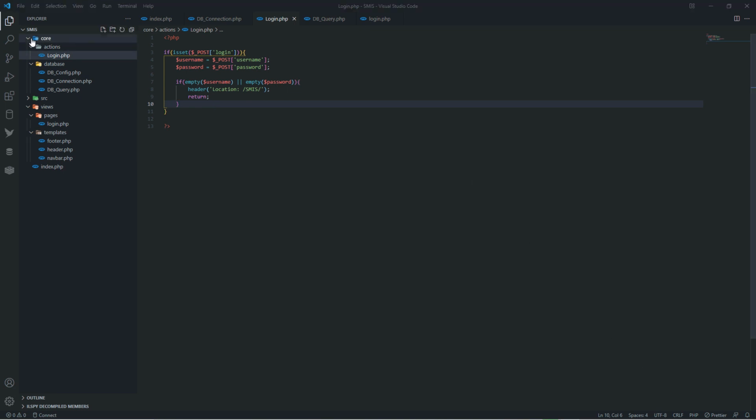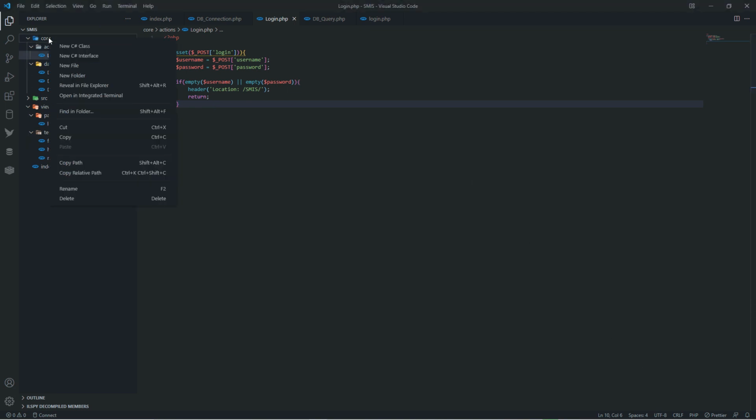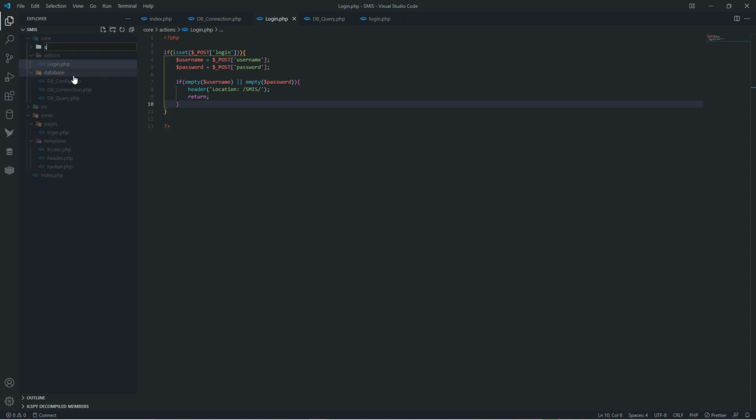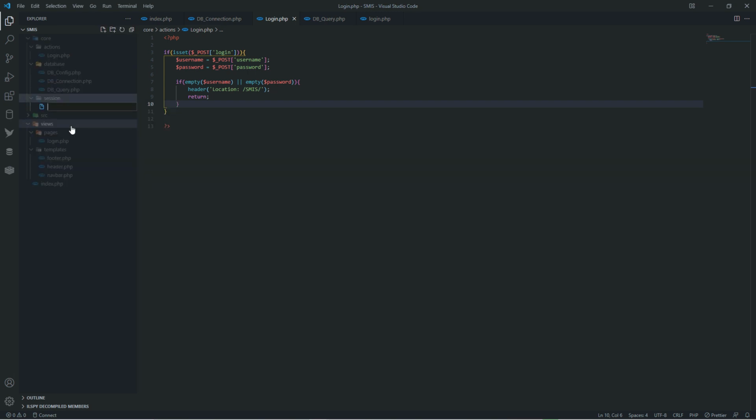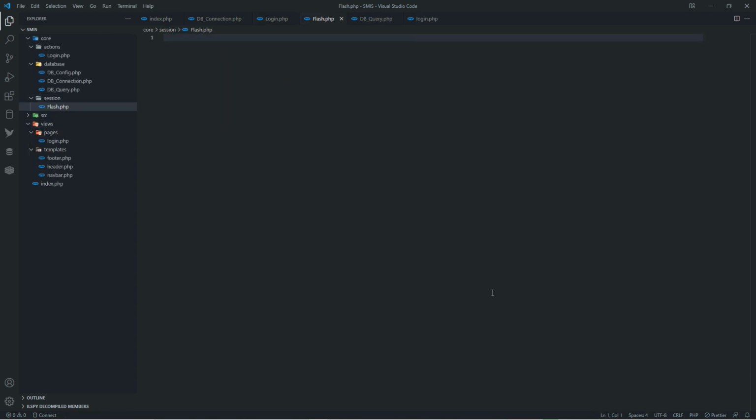In order to do that, we will add session. Let's add a session folder inside our core folder, and inside session folder we will add flash PHP file and inside we'll add two functions. But first we need to check if the PHP session status has already started. If not, we will start our session.